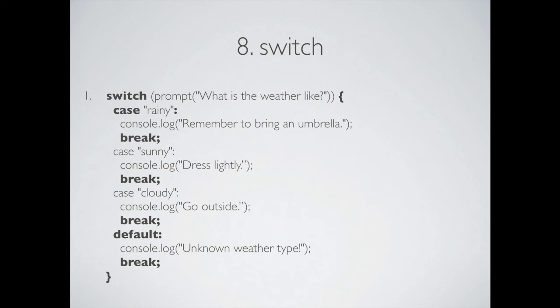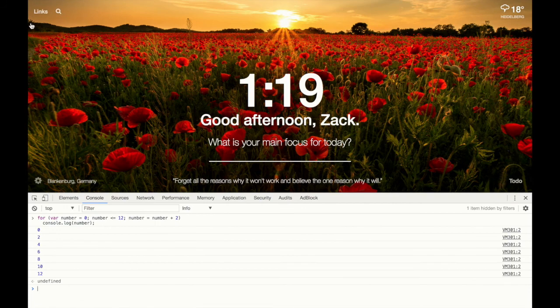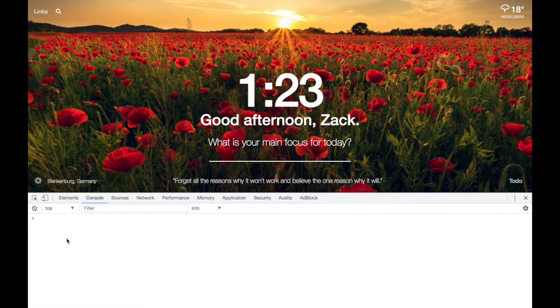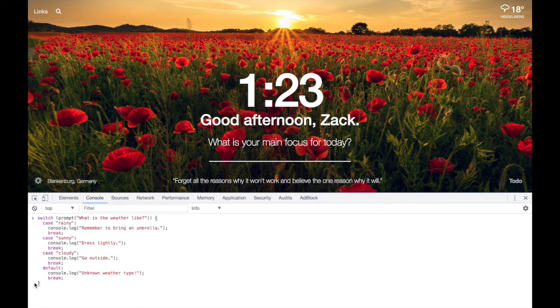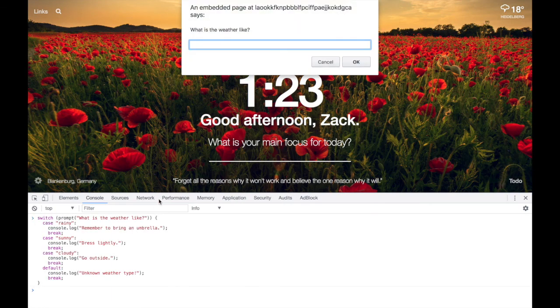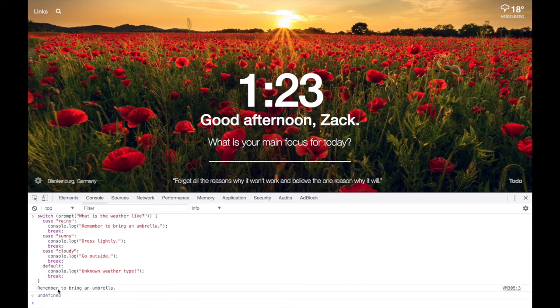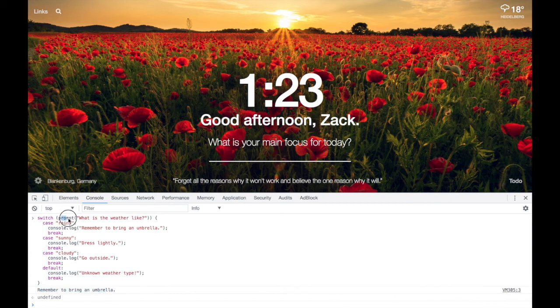So that's the switch statement. Let's take a look. Okay, I got the example here. Let's try rainy. So we got remember to bring an umbrella. What happened is in the prompt we typed in rainy, which falls into the first case, rainy, and the console log is run and then it breaks out of the whole switch, and it ends right here, right?